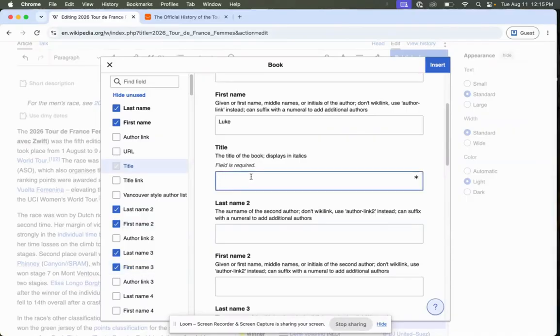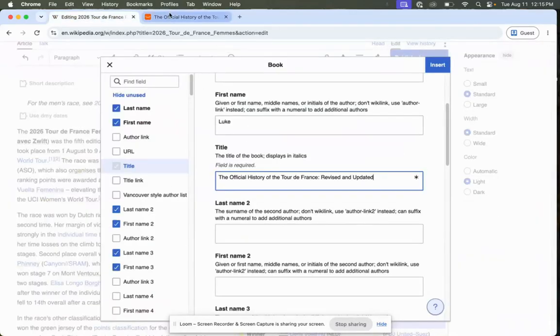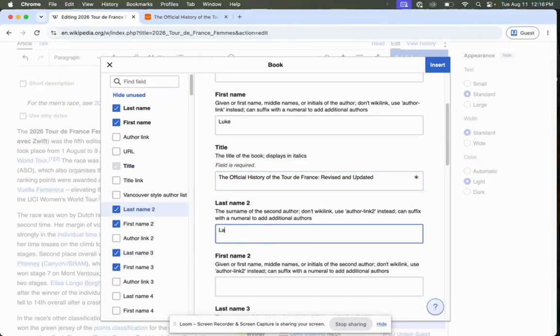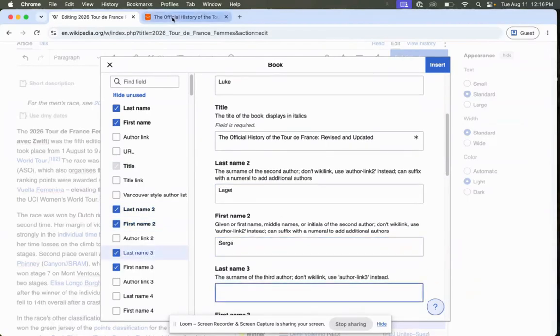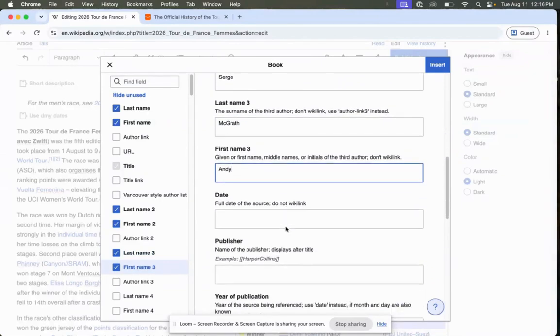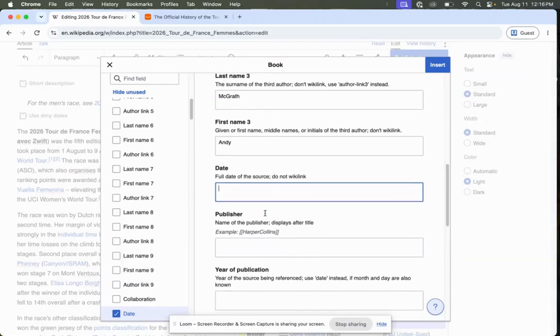So you can go ahead and add the title in if you'd like, just working in order. I will just pretty much copy and paste that into here from my Amazon listing. And then Sergei Leger. The next author, third author, is Andy McGrath. This source usually won't have a date because it'll be the publishing date, so we'll skip down to that.